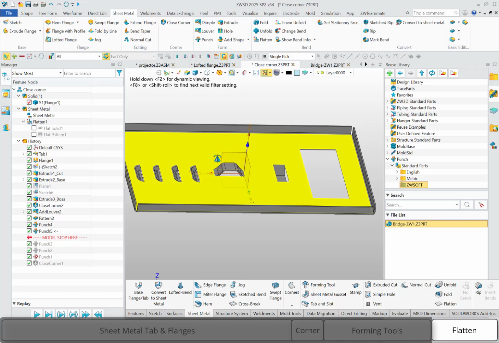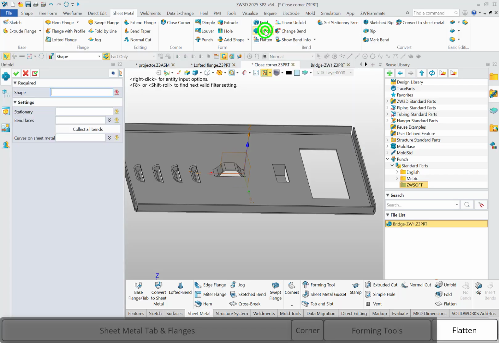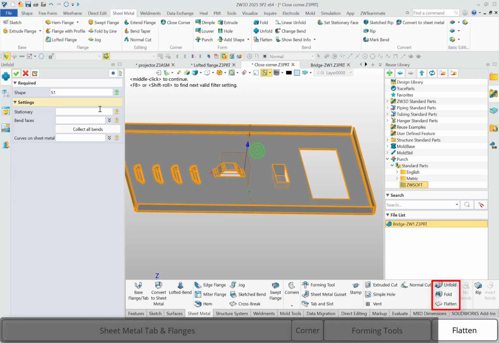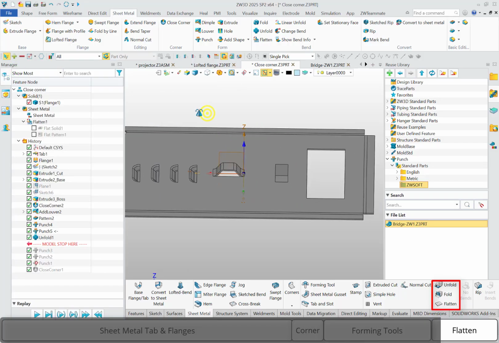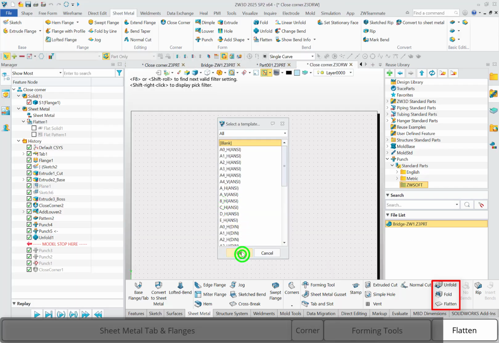And when design is finished, we need to get the flat shape and the drawing for manufacturing. In ZW3D, there are two main ways to unfold the sheet metal and get the 2D drawing. First, we use the unfold. And ZW3D will automatically calculate the bends and generate the flat model of the sheet metal part.